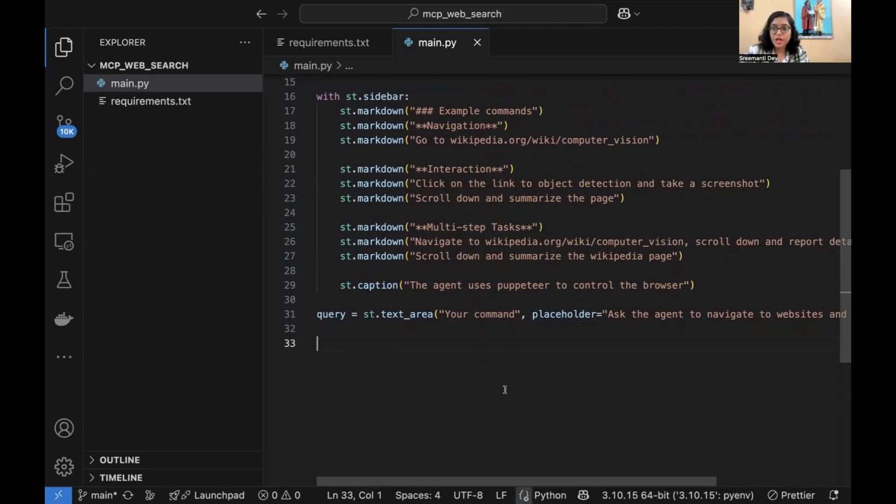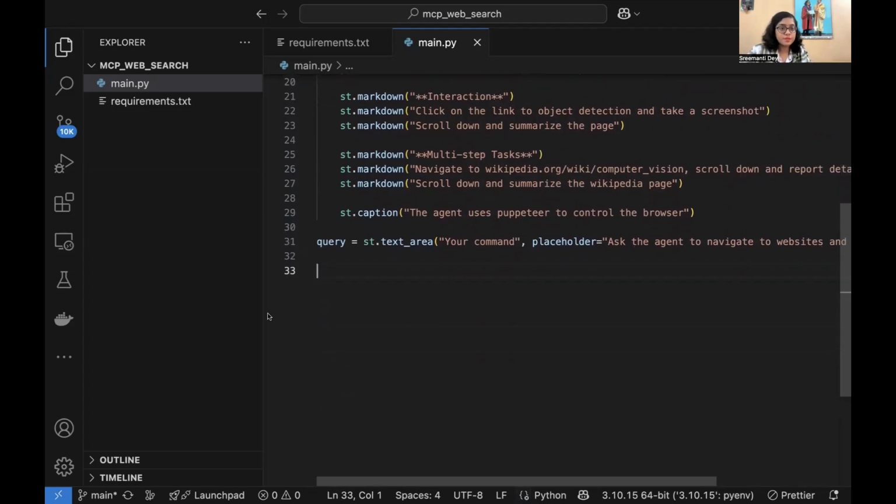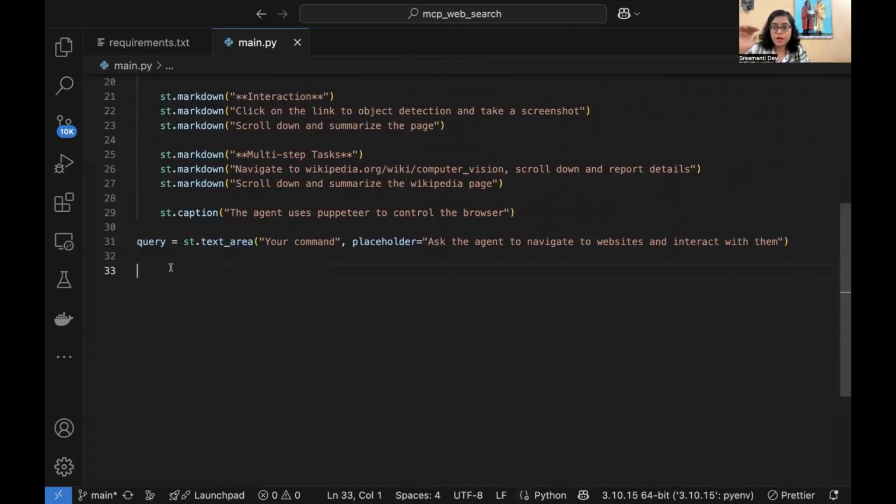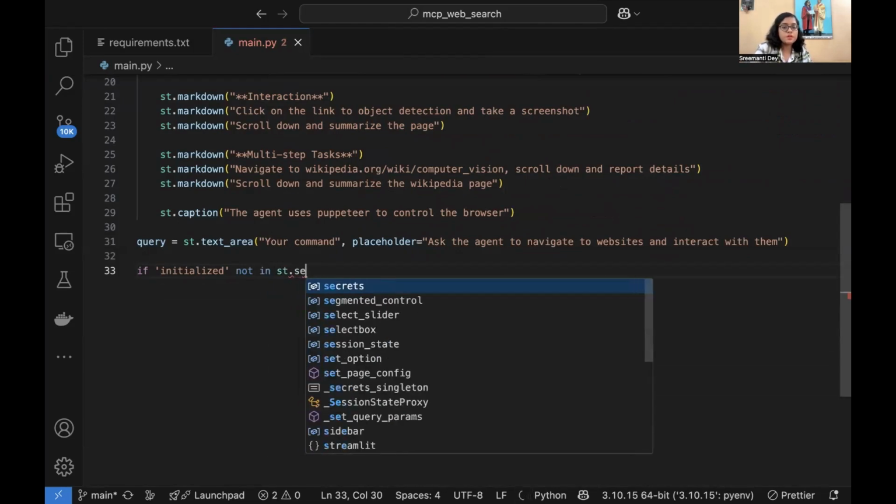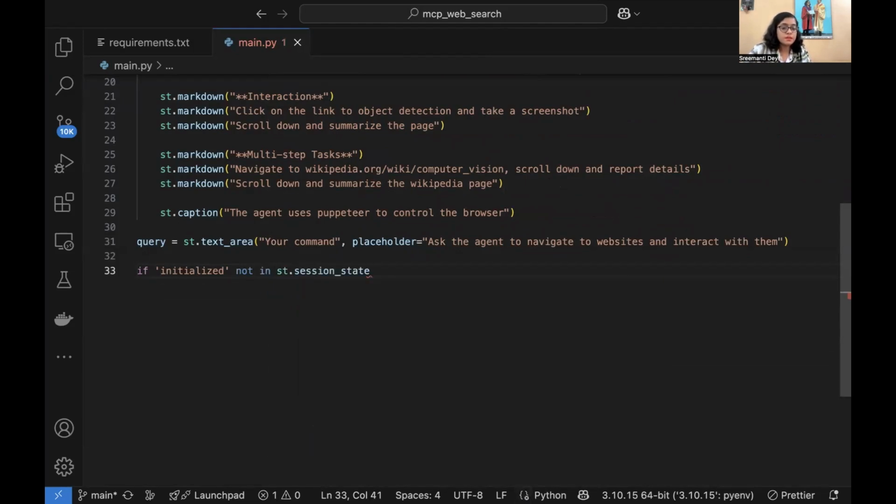Okay, so now comes the important part. Let's remove this for now so that we have a larger space to understand the code. First thing is: if initialized is not in st.session_state, then we need to initialize it. We set session state dot initialized equal to false.